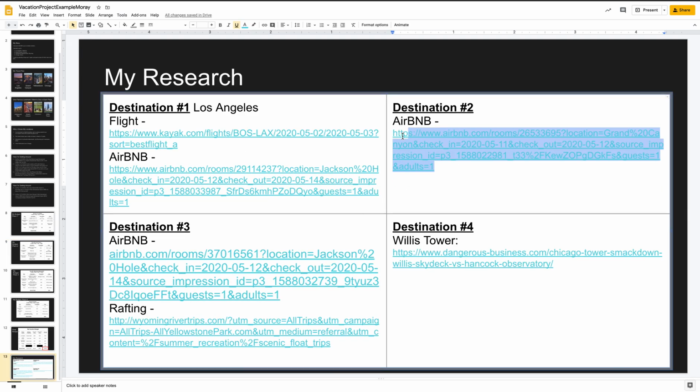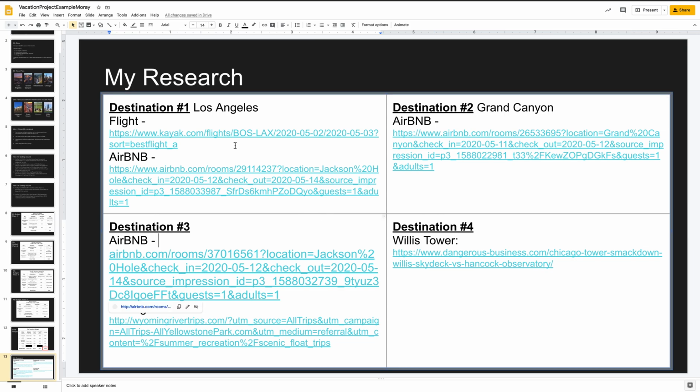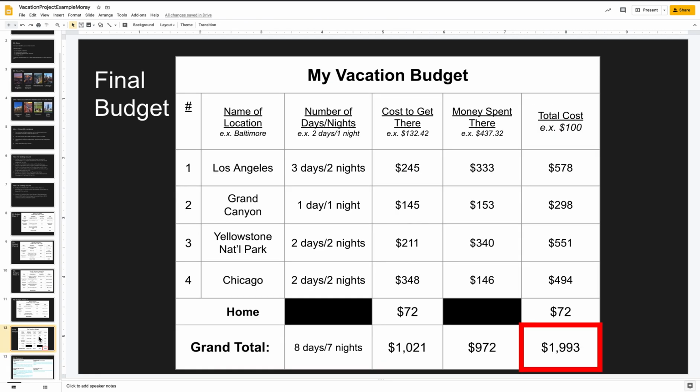Okay, so you're just doing the research. And then you're pasting your link here. It would be helpful if for each one you could type in what you're referring to. So Los Angeles, Grand Canyon, third one was Yellowstone, and fourth one was Chicago. Okay, last thing, once you have everything done, you're going to summarize it on the last page.